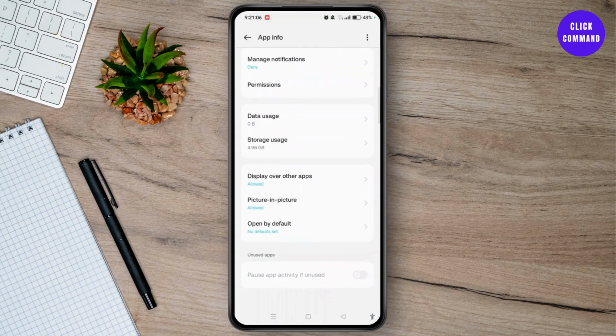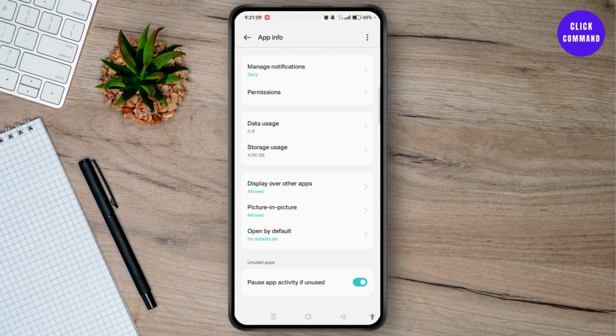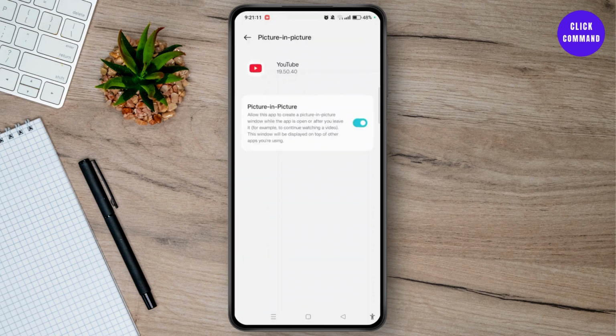Now scroll down. Here you need to locate the picture-in-picture option and tap to open it. Now make sure that you turn on the button. Allowing these applications will help you to create a picture-in-picture window while the app is open or after you leave, for example, to continue watching a video. This window will be displayed on top of other apps you are using.